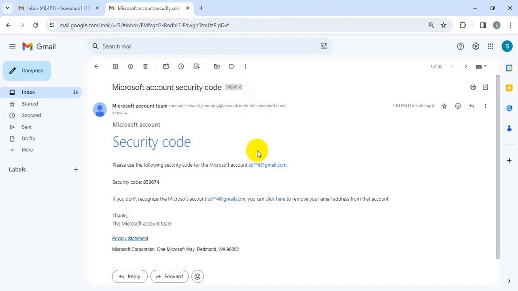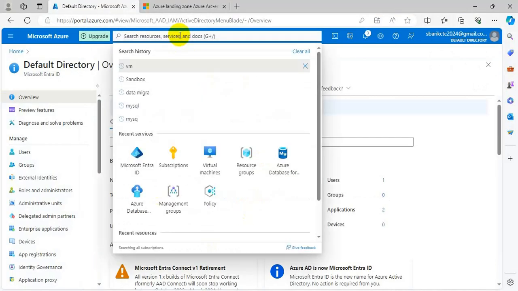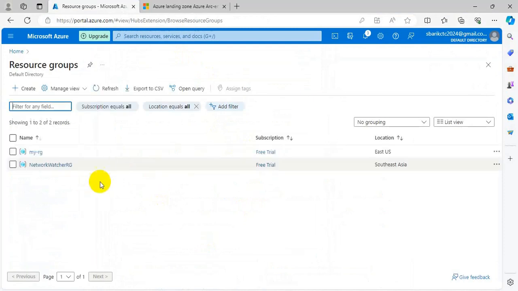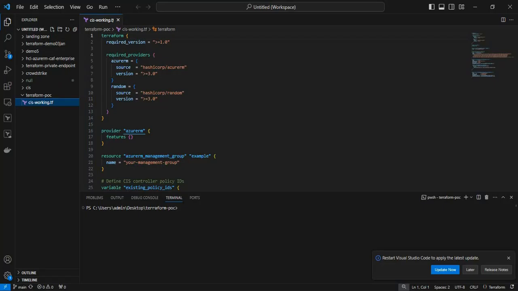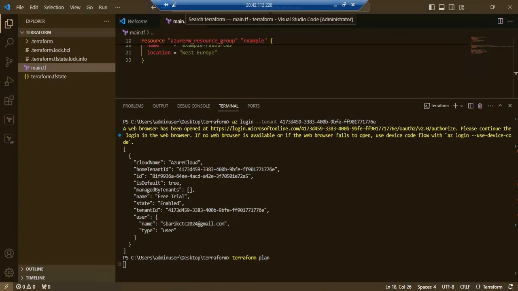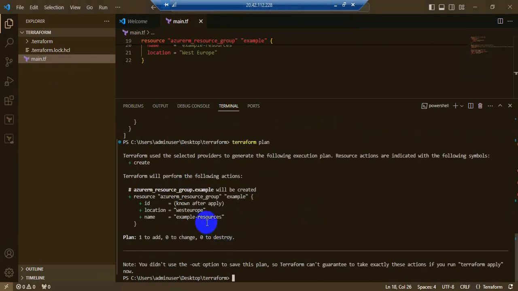My laptop and the internet are a little bit slow, so that's the reason it's taking some time to give the result of the Terraform plan. In the meantime, you can see there is no resource group with the name like your management group. There are two resource groups, but they have different names. Okay, so the Terraform plan is showing here.